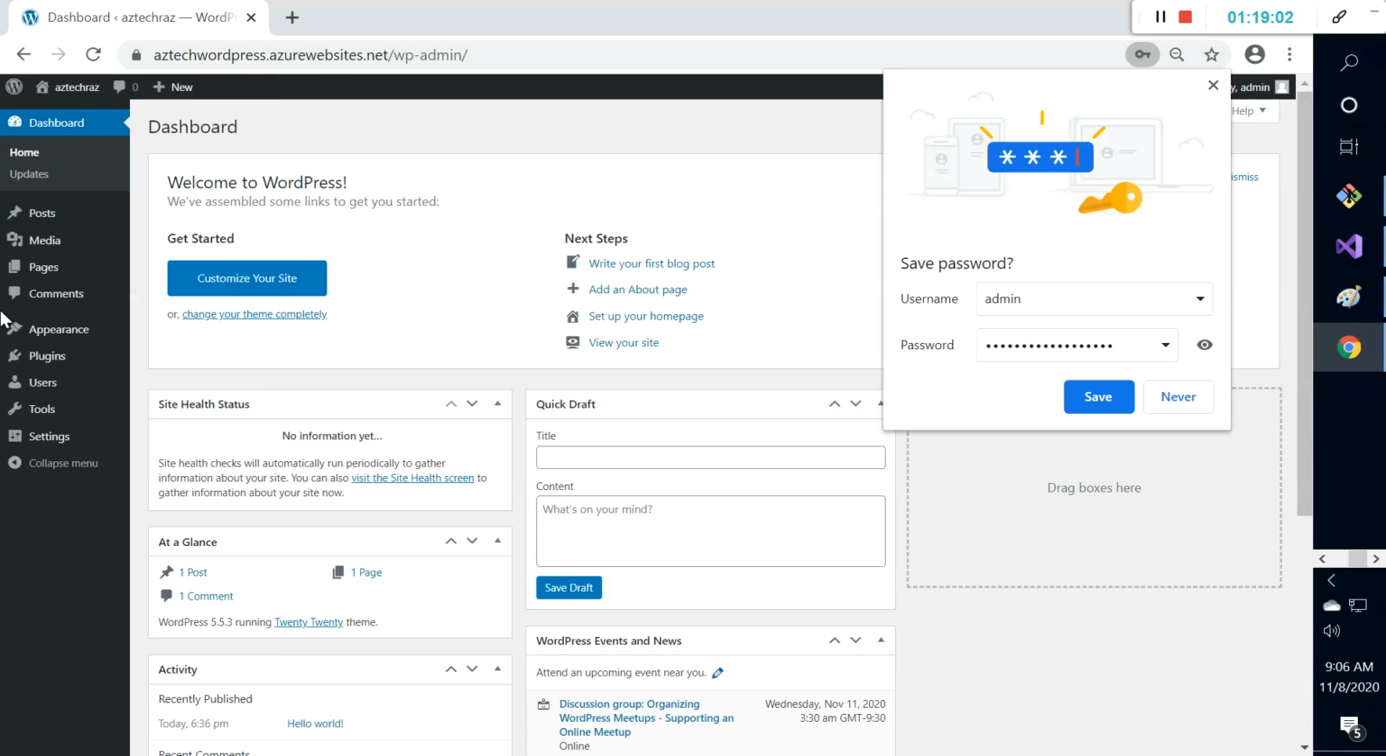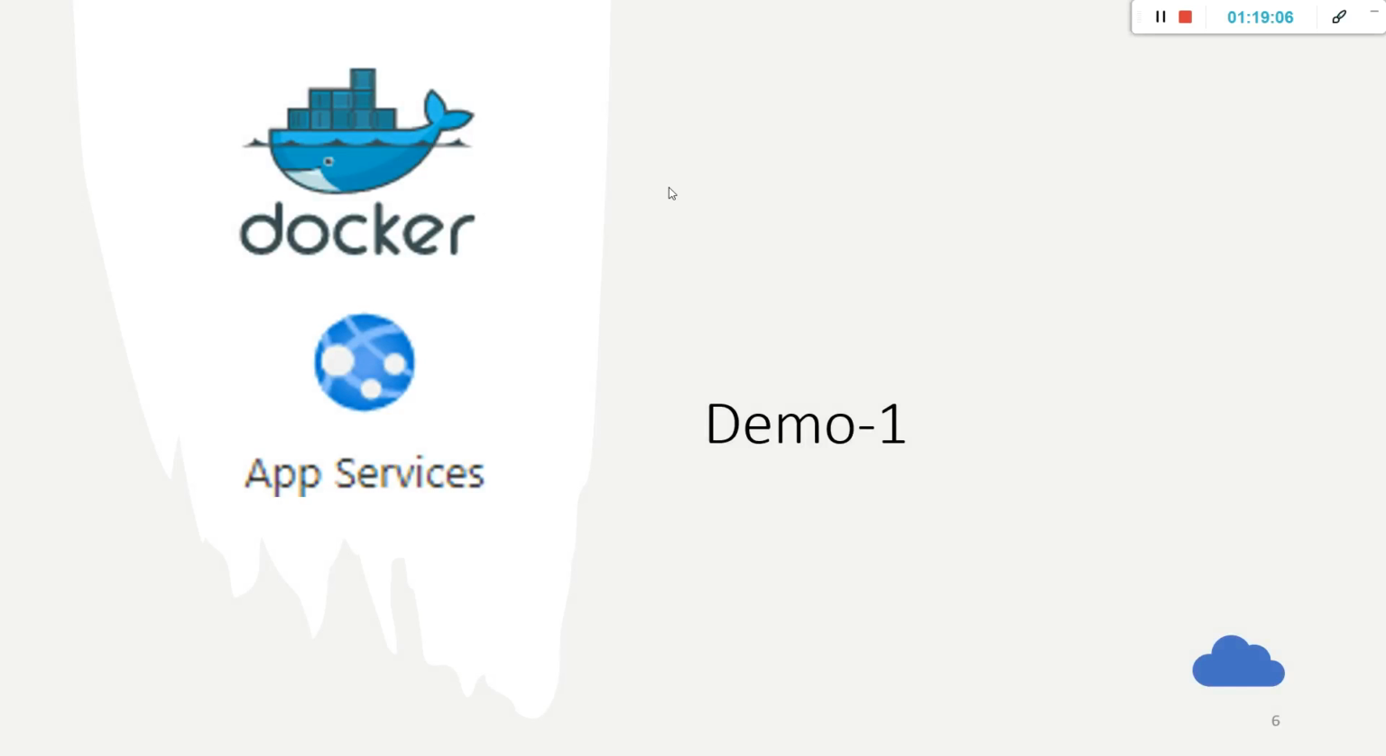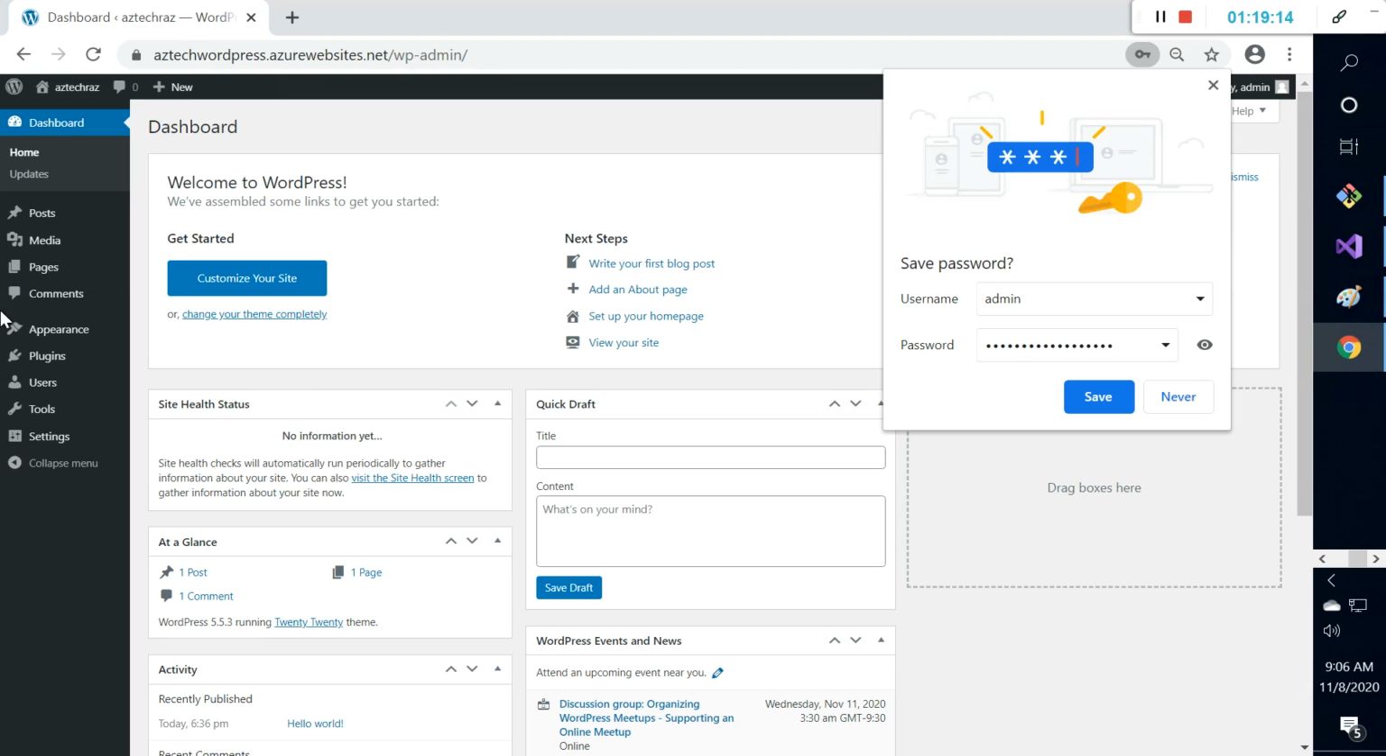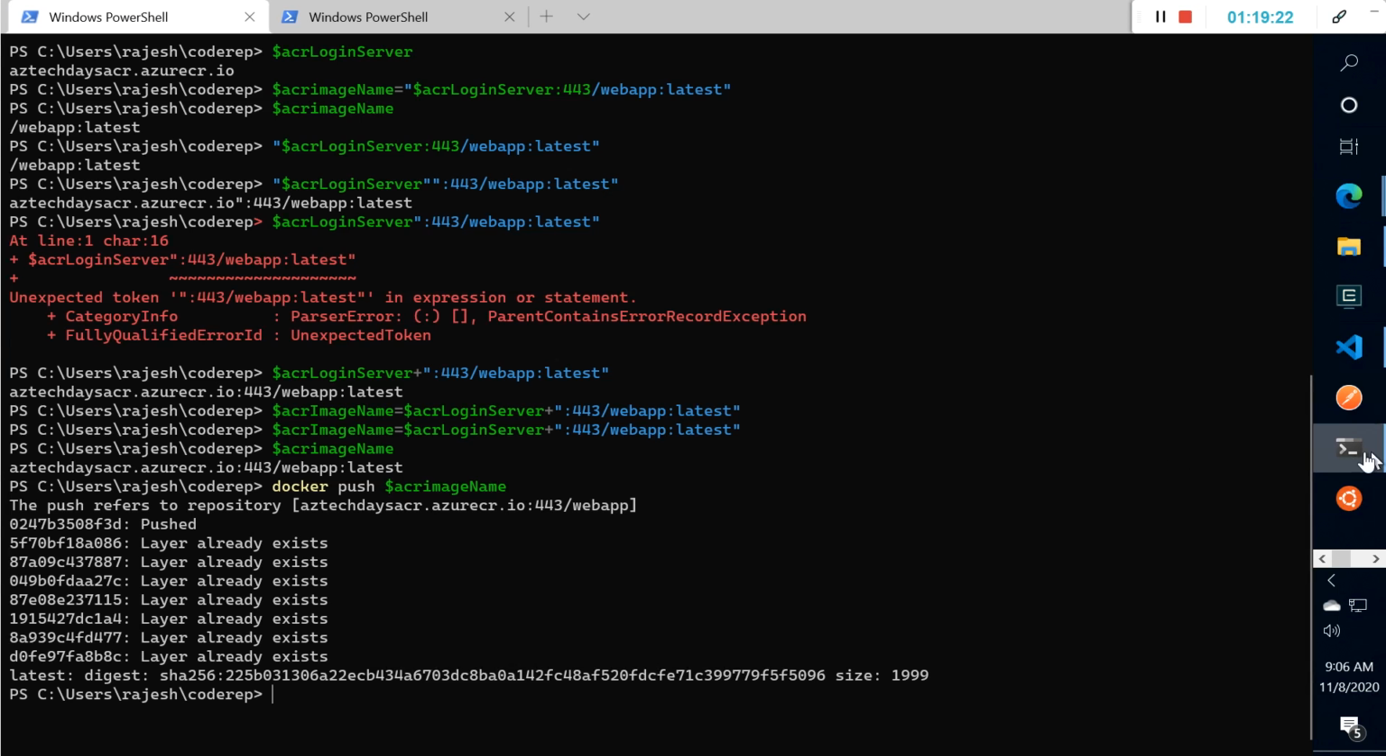So coming to the slides, this is completed. Scaling out. We can scale out instances. Instead of one instance, we can scale out. I can switch to the command line. I already showed the app service, how to do that.